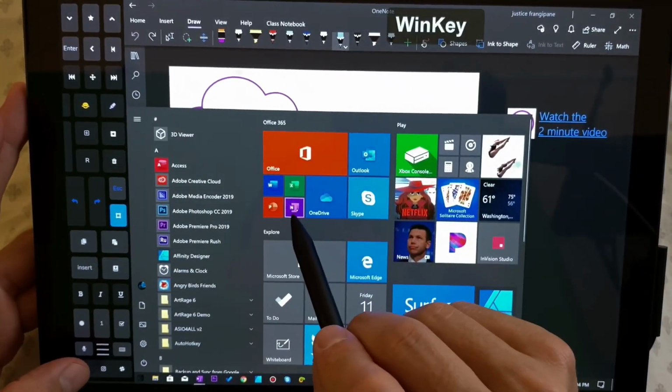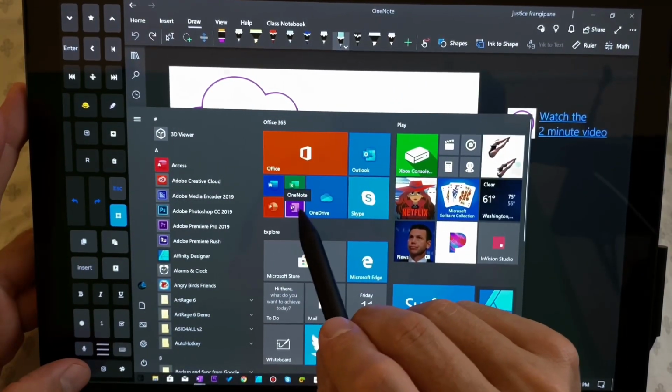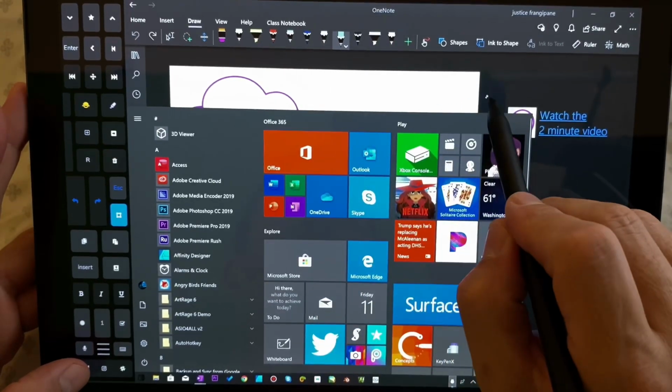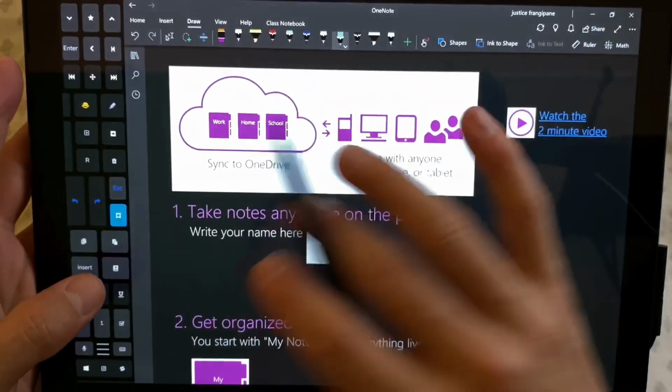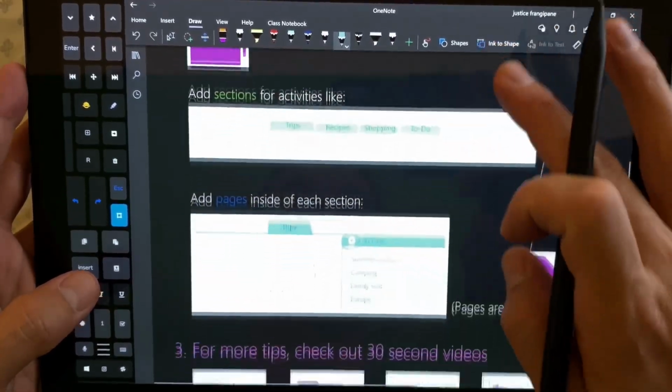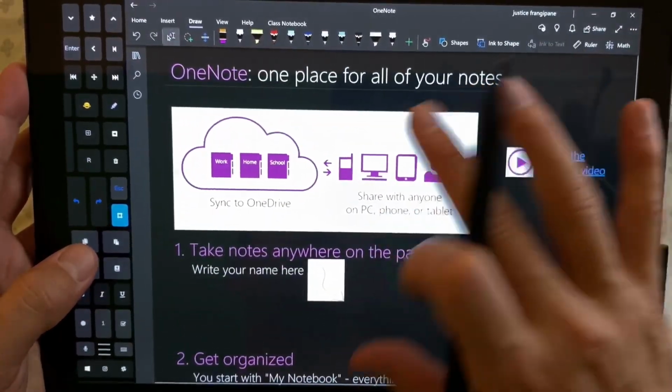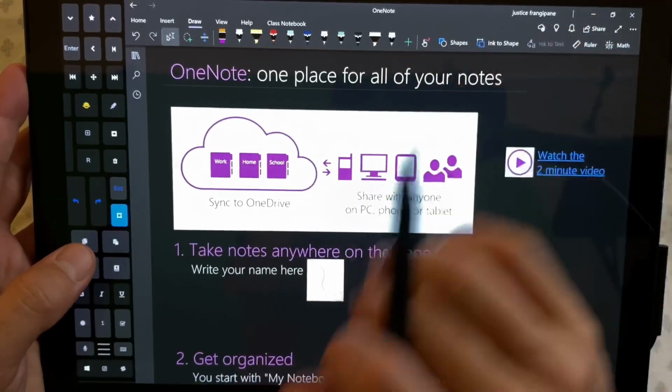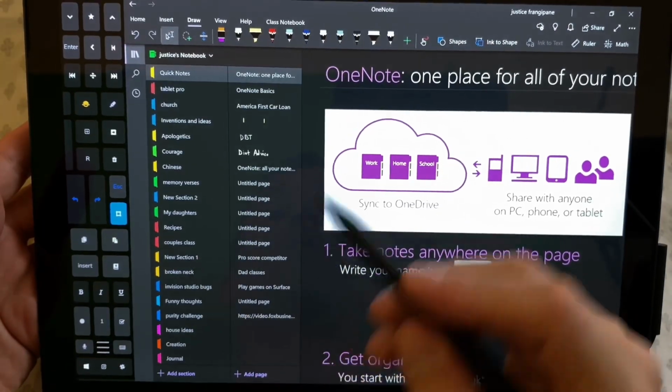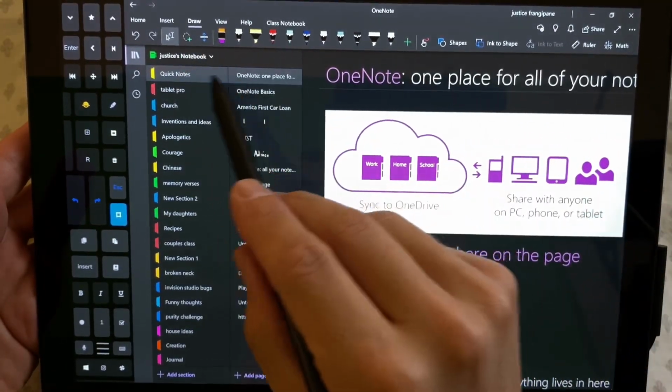Most Windows 10 PCs have a pre-install that looks like this little purple icon right here. And when you open it up, it's going to give you a page kind of like this, and it tells you a little bit about what you're doing inside OneNote and how to do it. The first thing you're going to want to do is create a notebook.